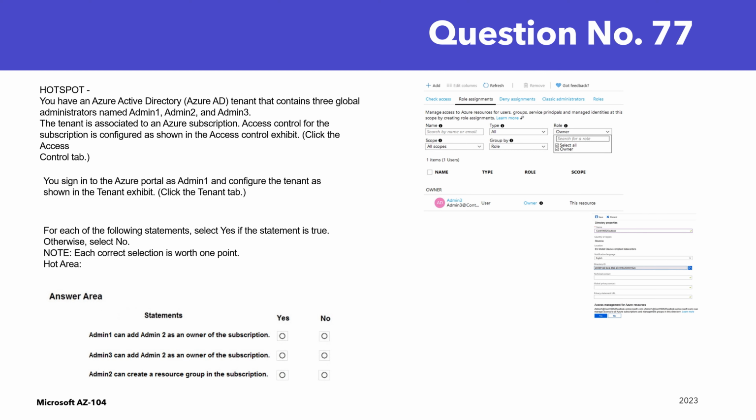Hotspot. You have an Azure Active Directory, Azure AD, tenant that contains 3 global administrators named admin1, admin2, and admin3. The tenant is associated to an Azure subscription. Access control for the subscription is configured as shown in the Access Control exhibit. Click the Access Control tab. You sign in to the Azure portal as admin1 and configure the tenant as shown in the Tenant exhibit. Click the Tenant tab. For each of the following statements, select Yes if the statement is true. Otherwise, select No. Note: each correct selection is worth 1 point.